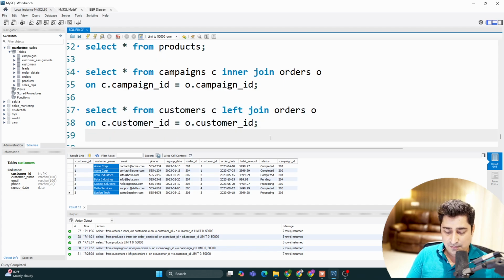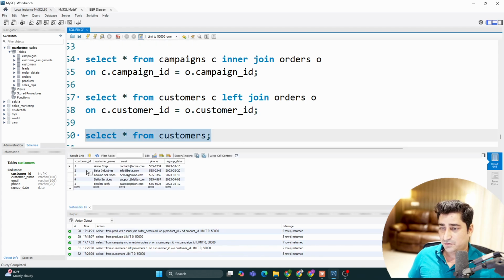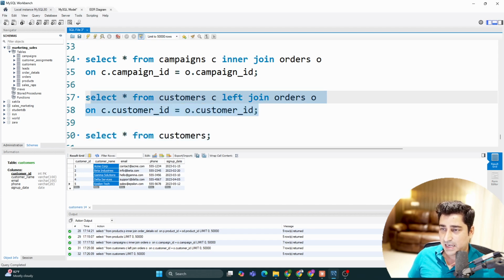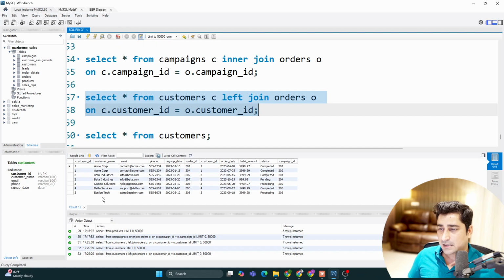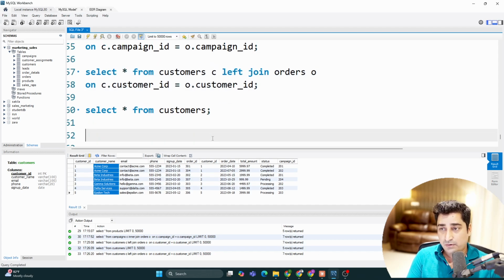So fine, and if you have to cross check, maybe you can do select star from customers, so that you will be able to cross check how many customers we have. So we have a total of 5 customers, 5 distinct customers, and everyone has done some sort of orders from us. So there is no one who has just signed up without ordering; they have also ordered. Okay, next use case.